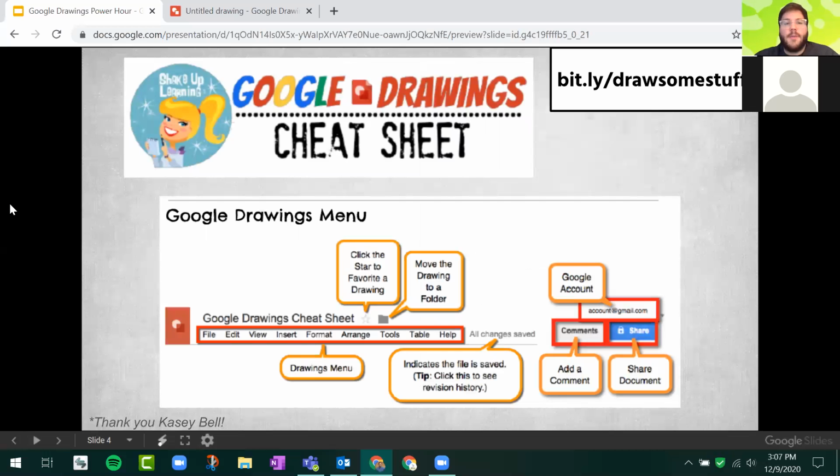All right, so first thing here, here's all of our basic buttons here in Google Drawings. Big thanks to Casey Bell from Shake Up Learning. If you've never been to her website before, it's a super useful website. She has a ton of good resources and information out there for using Google things in teaching, not only Google stuff, but also lots of other technology tools. But anyway, here's all the basics here.